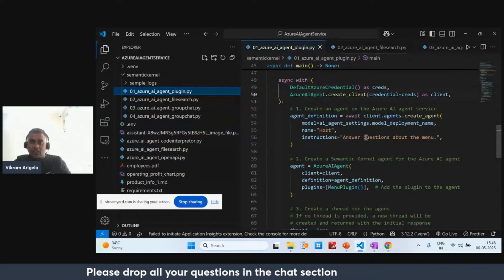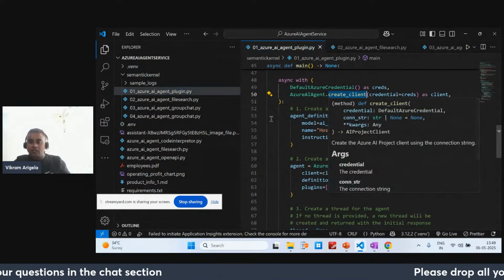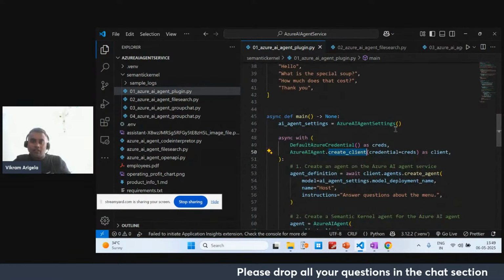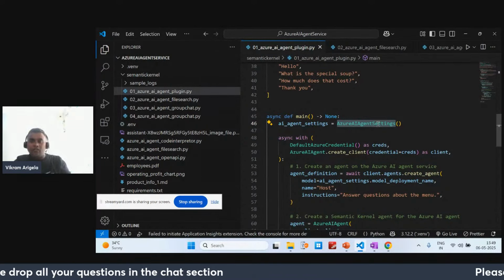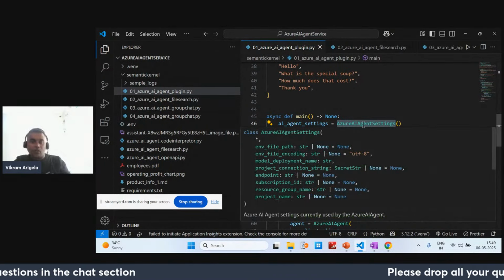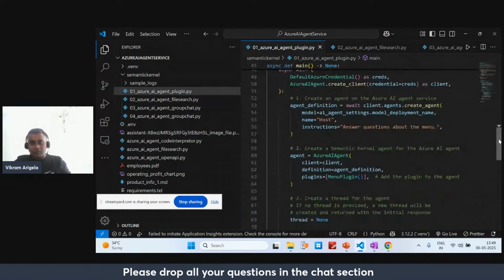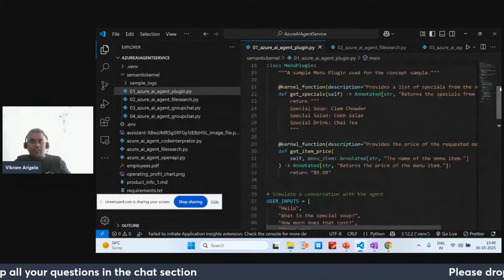When we instantiate the create client, it looks for the keys in the environment file. See, this is the Azure AI setting. This is required, so without this it won't work. This Azure AI settings will load from the environment file path. If you don't provide that, the Azure AI settings will fail. Then you create an agent, and then we'll run this and see how it works in real time.